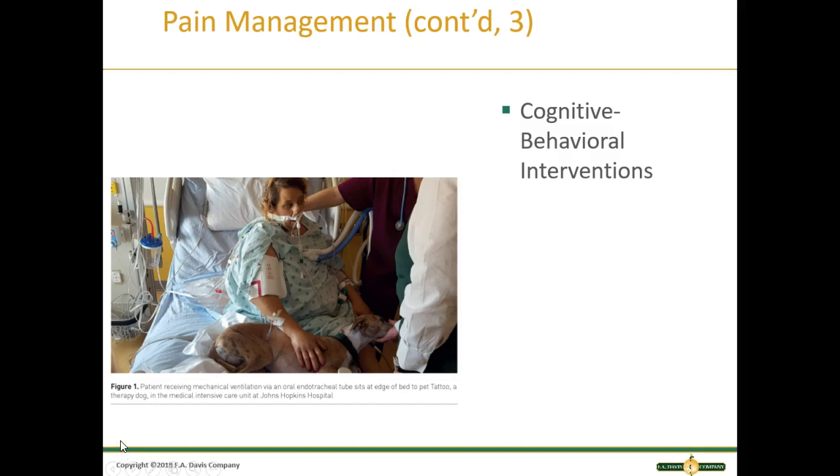There are also cognitive behavioral interventions for pain, and the list here is long. This is a picture of an animal coming into the hospital to visit with a patient and provide some pain relief through distraction and just wonderful dog therapy time. I've seen this work so many times. So read over the methods here. These are wonderful additions to your toolbox that you as a nurse can do.